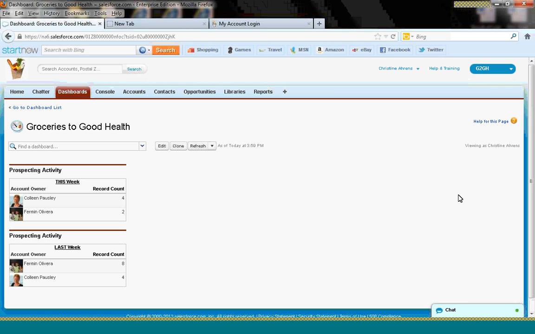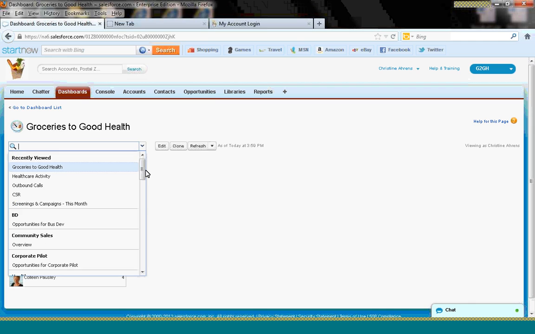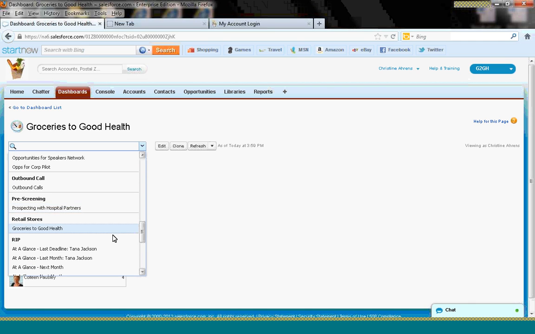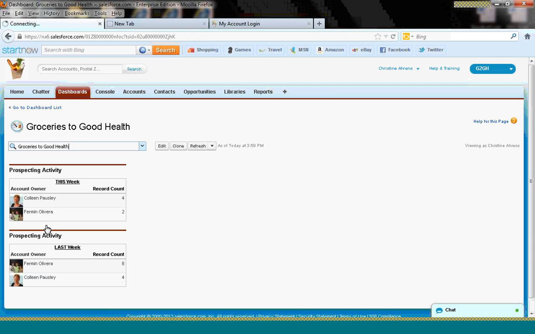For Furman and for Colleen, this dashboard should be a default for you. Now for Kristen and Tom, you might have to click down the drop-down, scroll down to the folder. The bolds are the folder. All right, so underneath Retail Stores, click on Groceries to Good Health. And then, of course, you always want to refresh, but I just refreshed, so we should be okay.